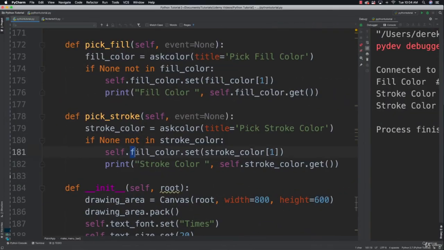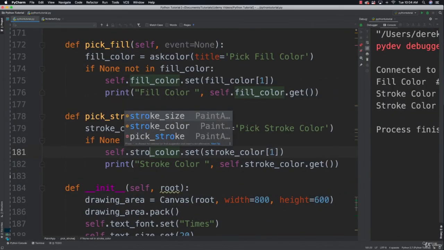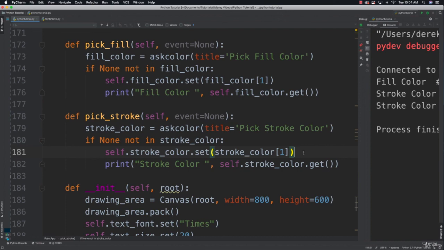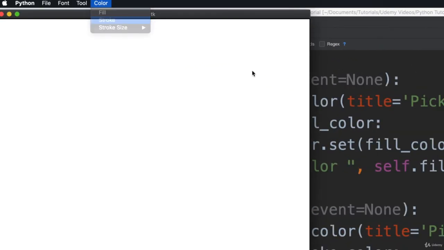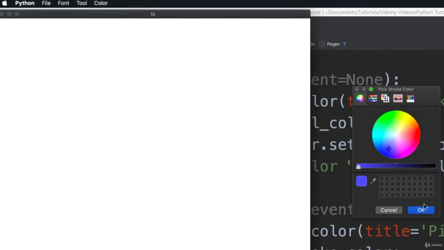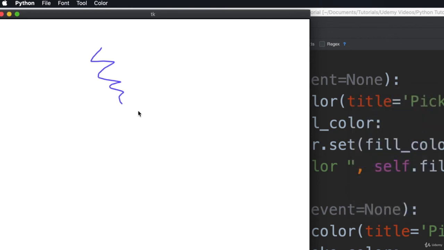And I figured it out. I forgot to change that to stroke color. So now it should work. Stroke. And let's make it blue again like this. And there it works. All right, so cool stuff.